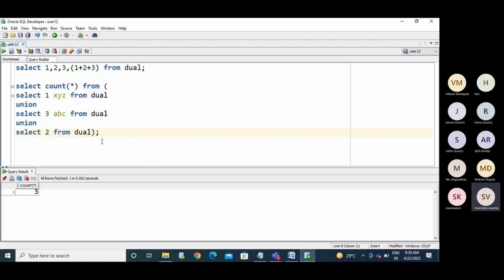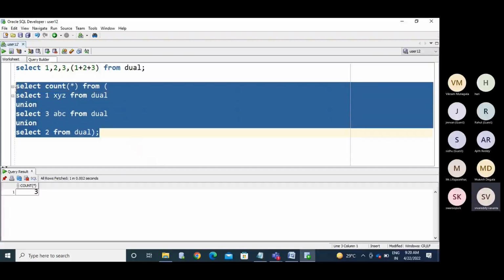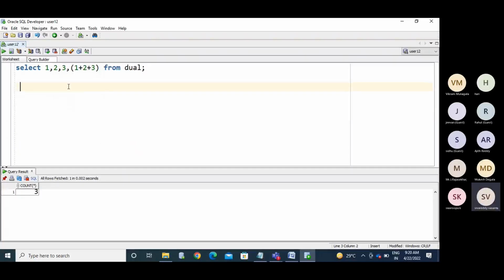Okay, then we'll see some interview questions on group functions.